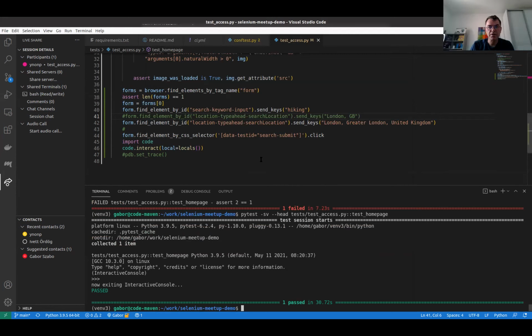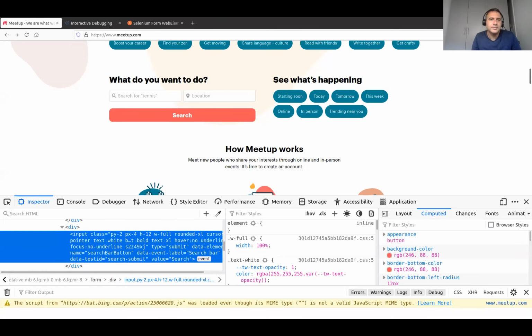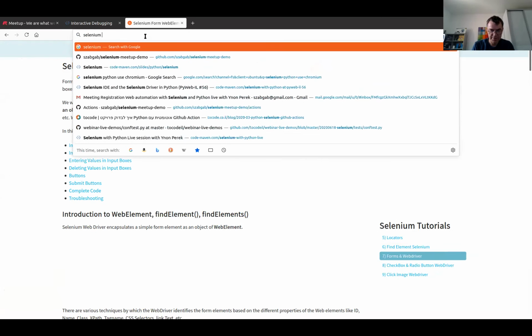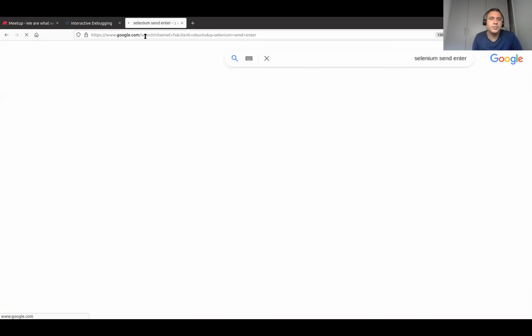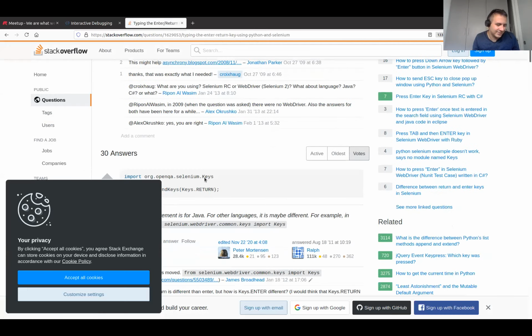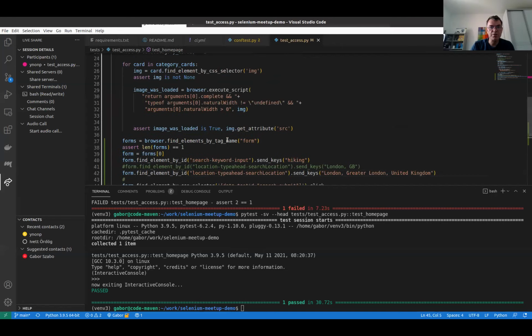What if I press send and enter instead of here? How do you send enter? I don't remember. Selenium, and keys enter. There's like an import. You need to do one more import, a new import, for typing the enter. Keys.enter. But you need that import of web element. So what do you need?